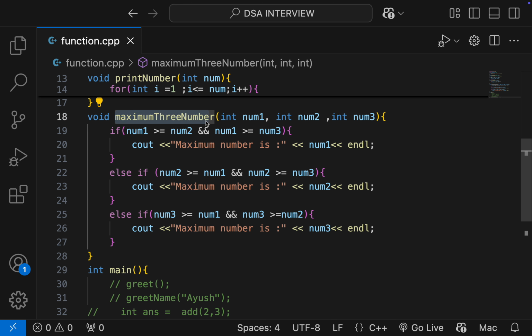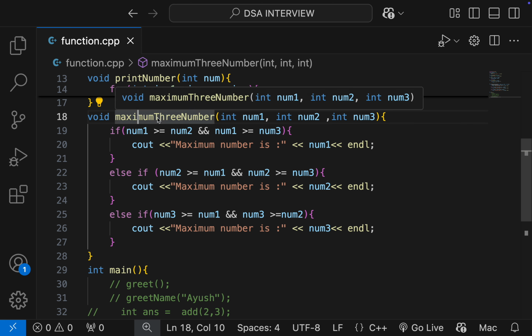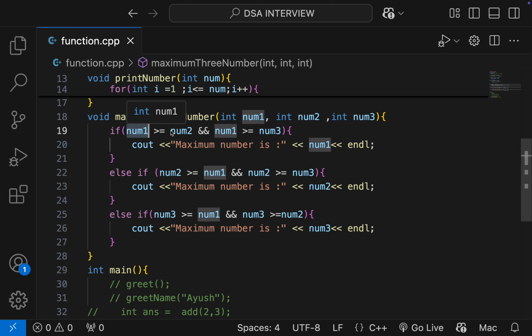Okay, so maximum of 3. This is the name of the function, and in this function I have to perform some task. What is the task? You have to just find the maximum of the 3 numbers. So if num1 is greater than or equal to num2 and num1 is also greater than num3, and the most important thing is this operator, the and operator. What does this and operator do? If both conditions are true, then it will return true.